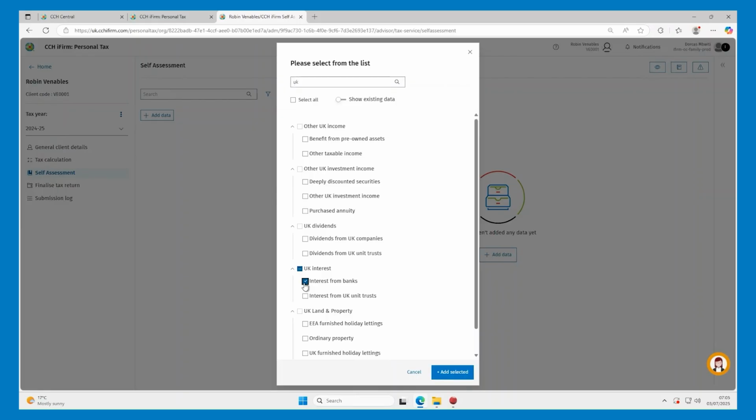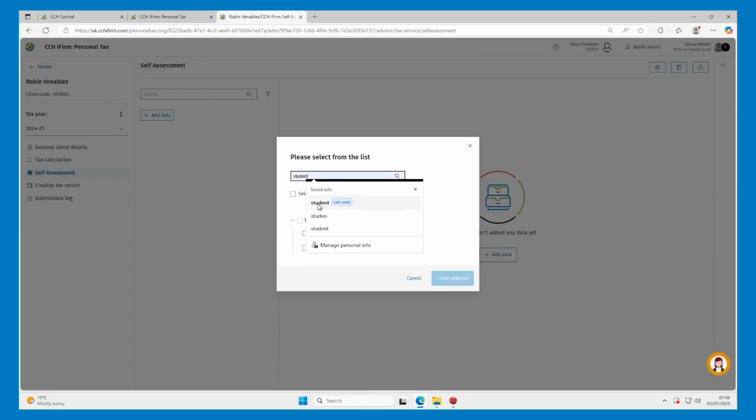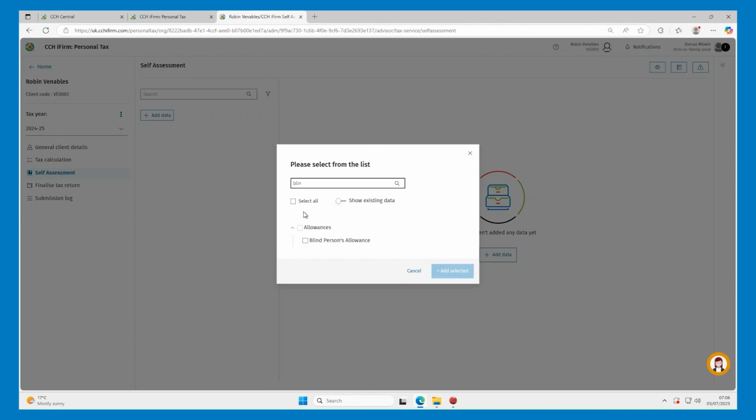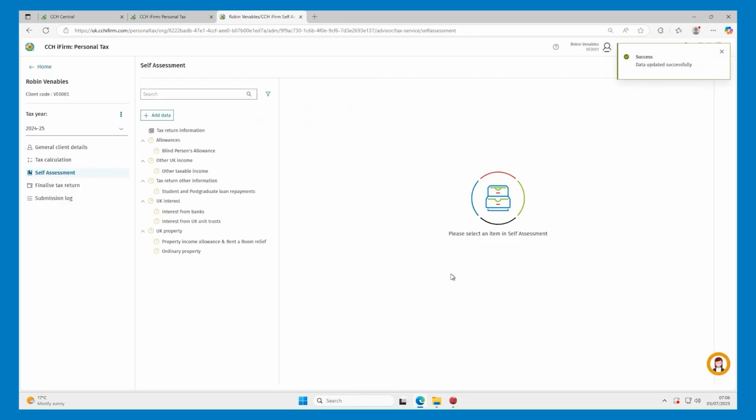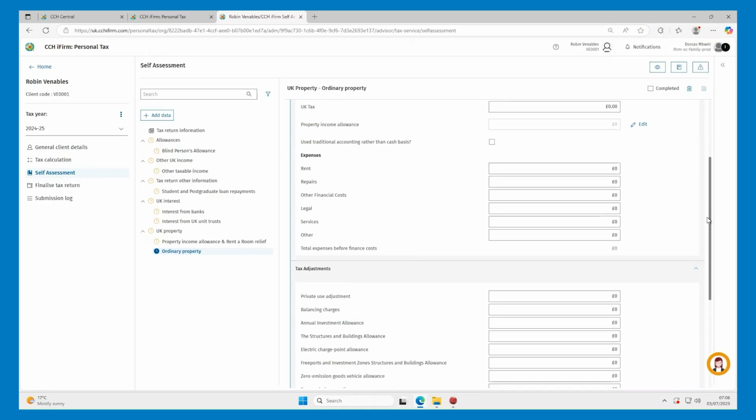We can add in some interest from UK banks, UK unit trust. Let's say this client is also an accidental landlord, so they've got one ordinary property. They've also got some other taxable income, some student loan repayments, and then they've also got a blind person's allowance. So we can add all of those into our tax return, and then we can start to do some data entry.